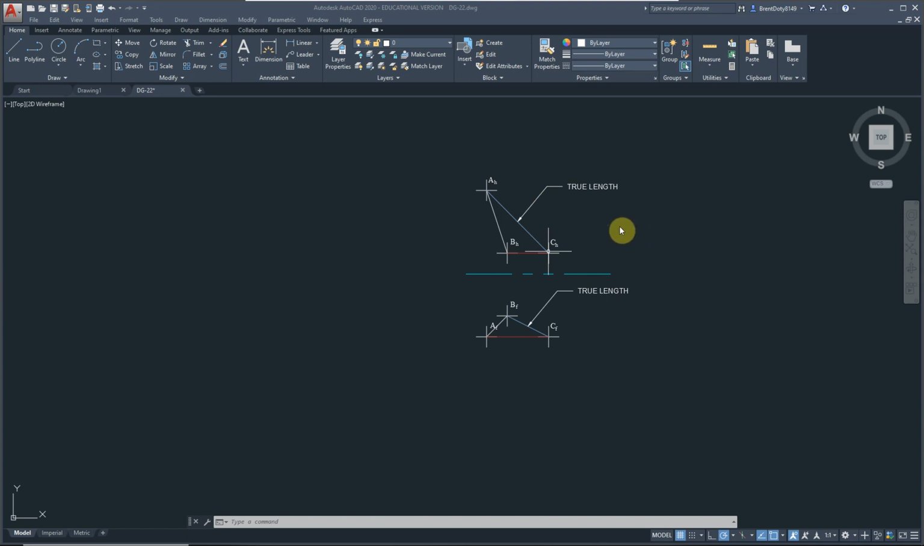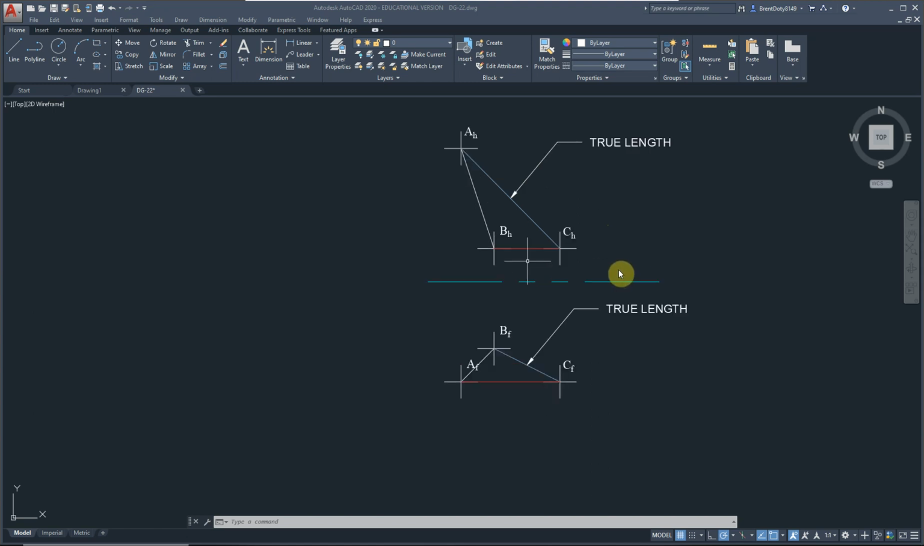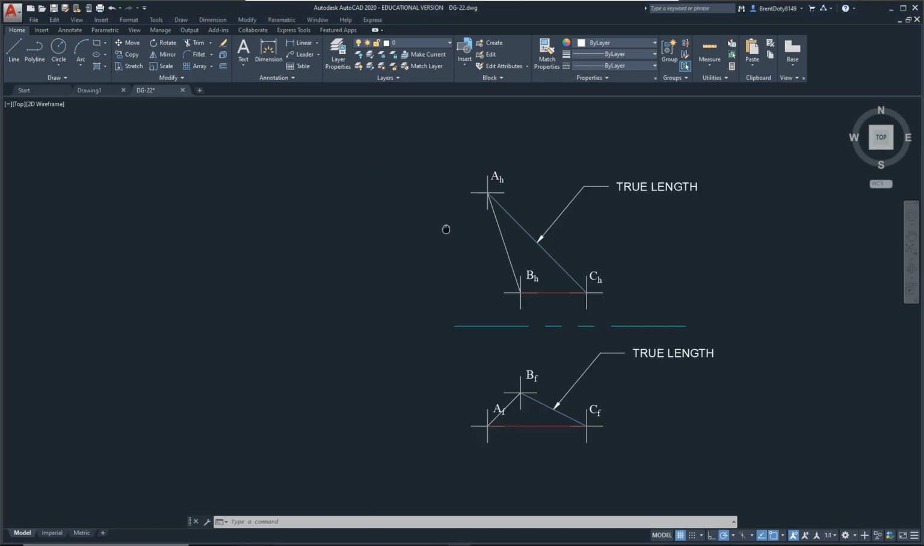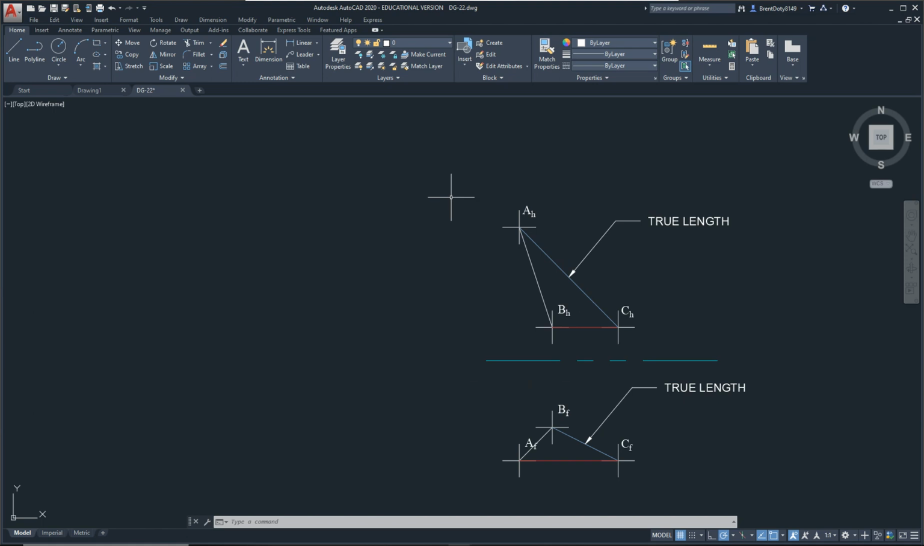So there you go. Alright, here's the plan. I need to find the edge view or point view of this line. To do that, because this is true length, or I could do it down here, either way, I need to go perpendicular to the true length line. For some reason, I like going up, so I'm going to go this direction. I'm going to copy this line somewhere right in here.